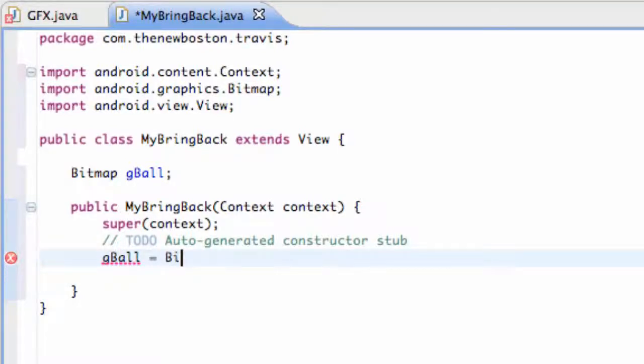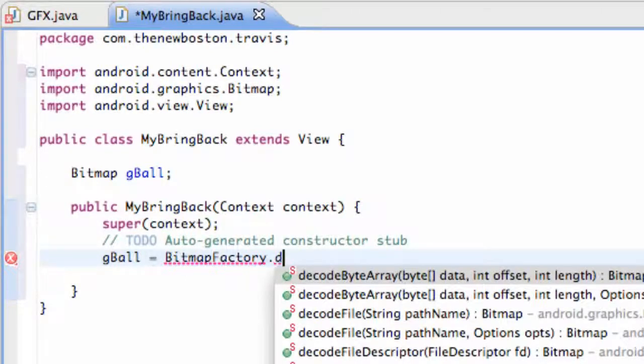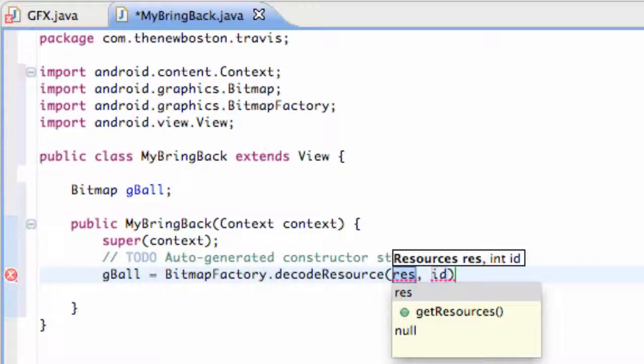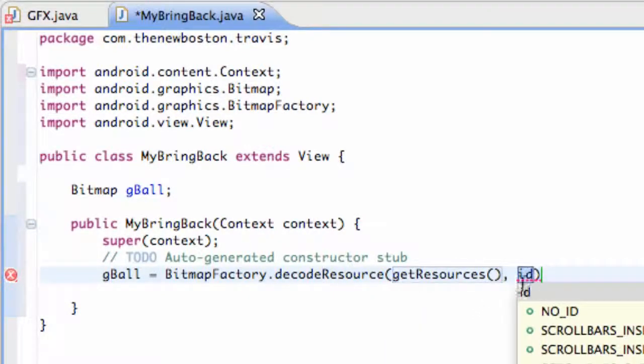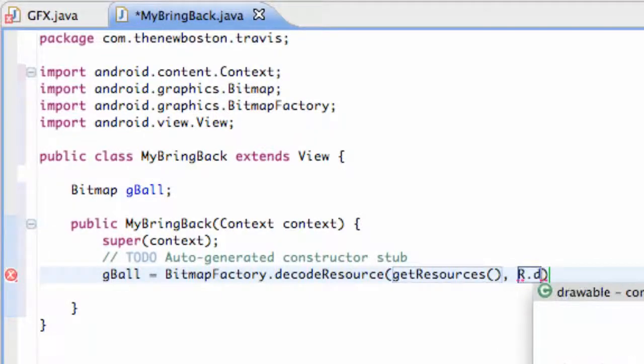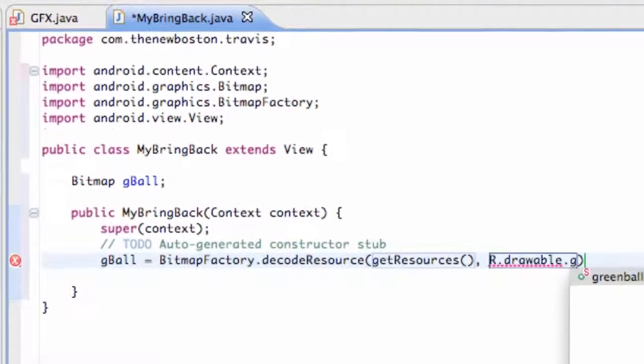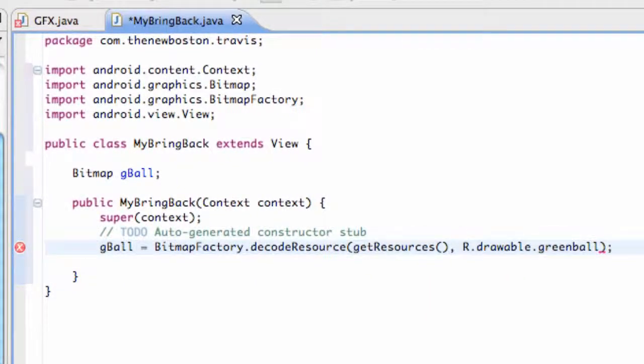I believe we've set up bitmaps from a resource folder before, but just in case you forgot, we're going to say BitmapFactory, because repetition is always good, dot decodeResource. Yes, decodeResource, right here with the resource and the int. For the first one we're going to say the getResources method, and for this one it's going to be our actual ID within our drawable folder that we just added. I called mine green ball, so it's going to be R.drawable.greenball. And basically we've set up that variable.